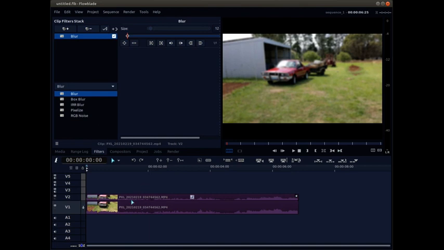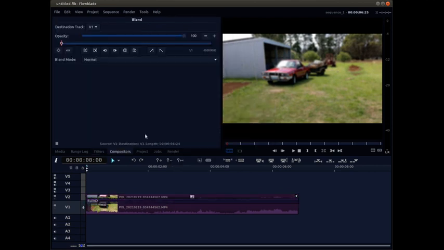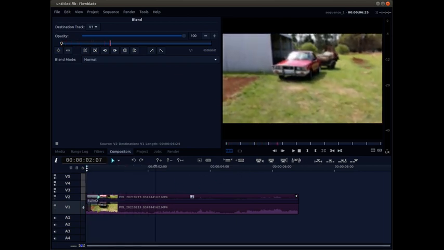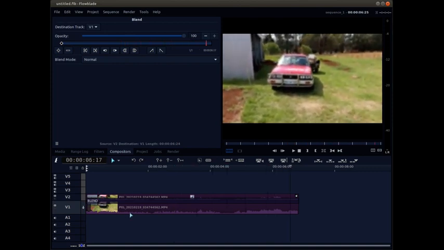To copy it down, you click back on here and right click and add a compositor, and we'll go blend. Now the blend is blending down to V1, which is where we want it, so going from V2 down to V1. Now what that means is as you play this here, it's actually all blurred now because V2 has been blurred down onto V1.